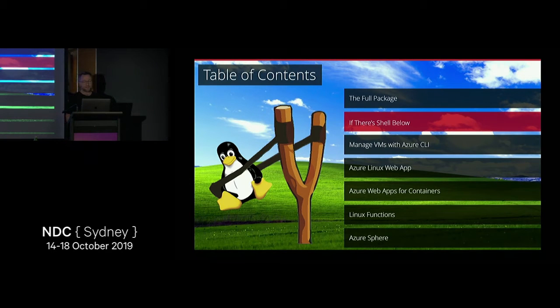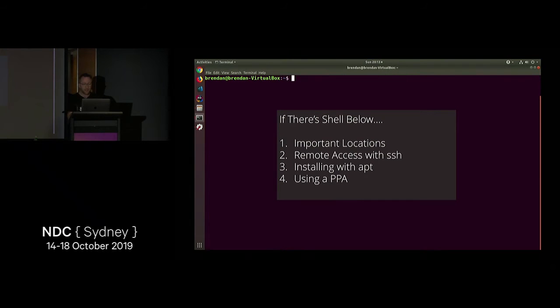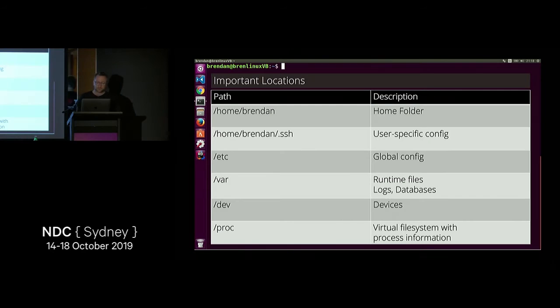So let's cover the shell below. What we're going to do is cover a few key commands that get you working with Linux. I'm going to cover some important locations where to find stuff. I'm going to cover remote access with SSH. I'm going to cover installing stuff with apt, and then I'm going to cover using a PPA to install non-standard stuff. So some important locations, /home/Brendan, that's my home folder. So every user will have their own home folder.